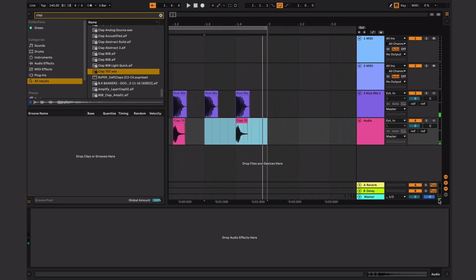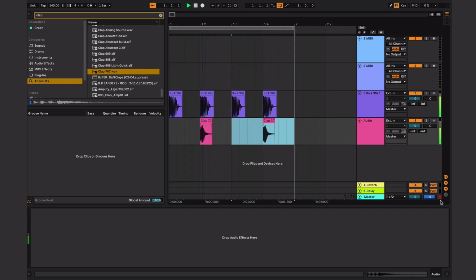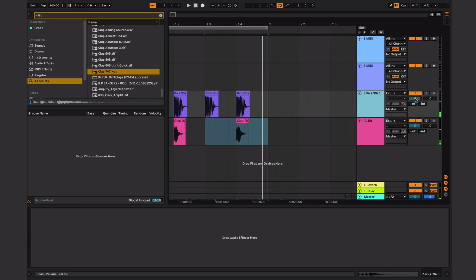And see how this is red down here? Basically that means there's some clipping occurring. I don't want that to happen as I'm producing, so I'm gonna turn down the volume of these two tracks. So I could just press here, this is gonna be volume for the clap. And I could move that down, and then I could do the same for the kick.